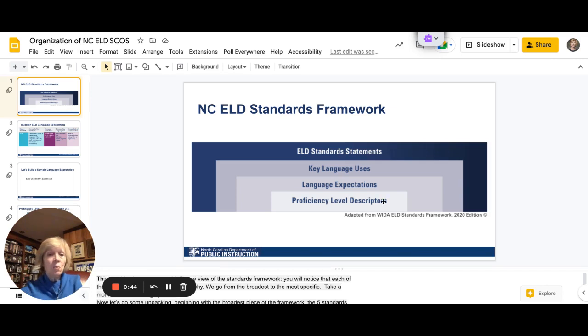And then next we have the key language uses. These are overarching language genre families that WIDA has identified by sifting through children's literature, informational texts, curricula, national standards to identify these 4 overarching key language uses of narrate, inform, explain, and argue.